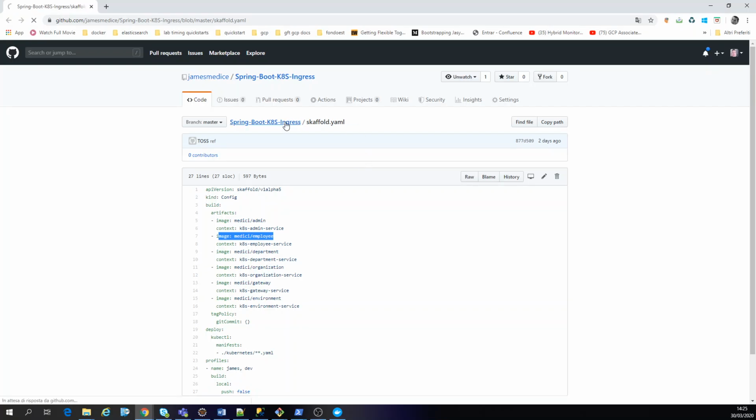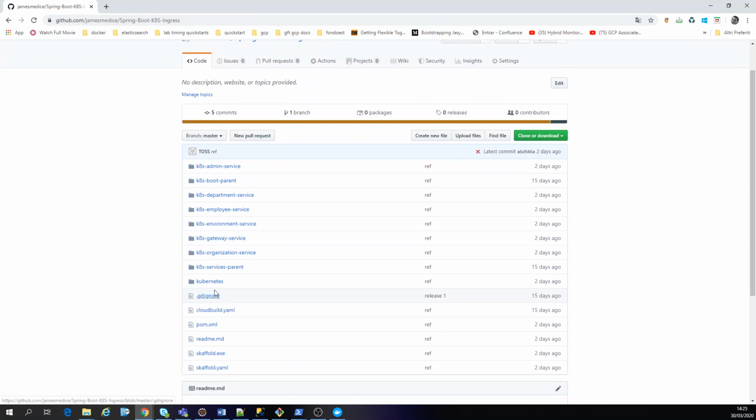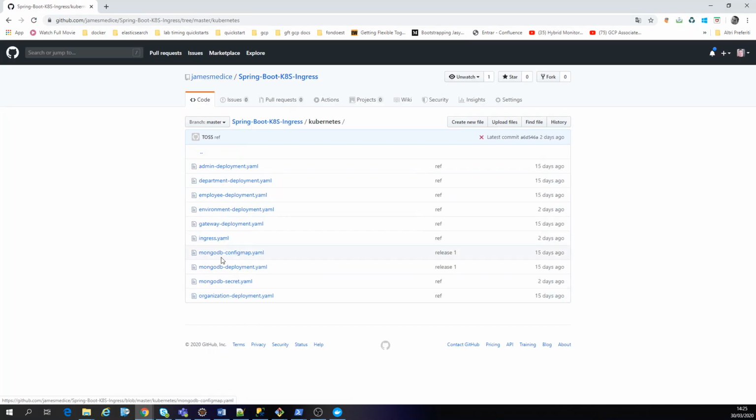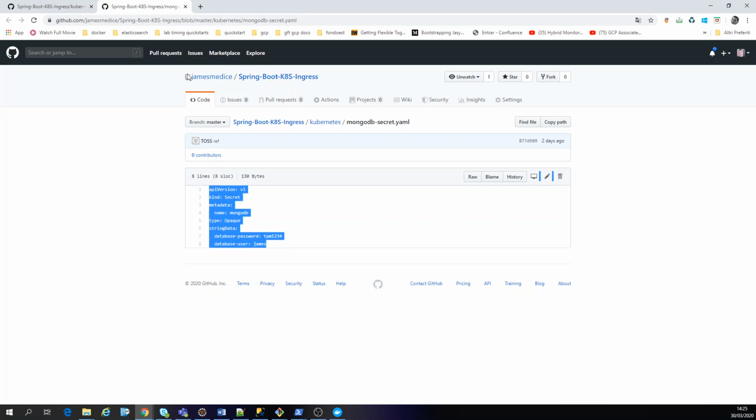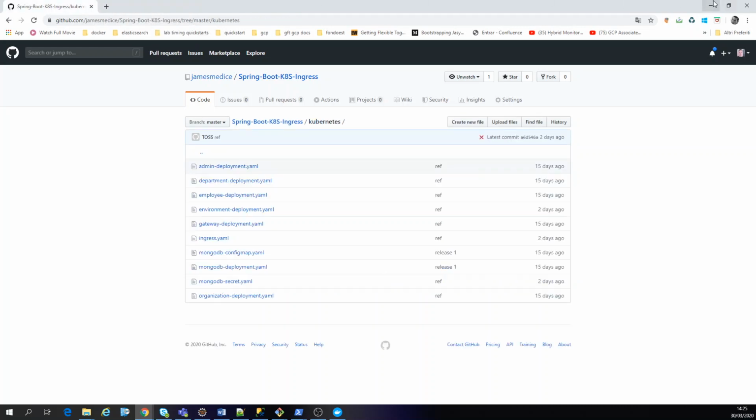Also, in that project I do have, here, for example, installing MongoDB, creating a secret, creating a deployment and ingress file for the gateway. In this case, just creating a Mongo, a secret, a kubectl secret.